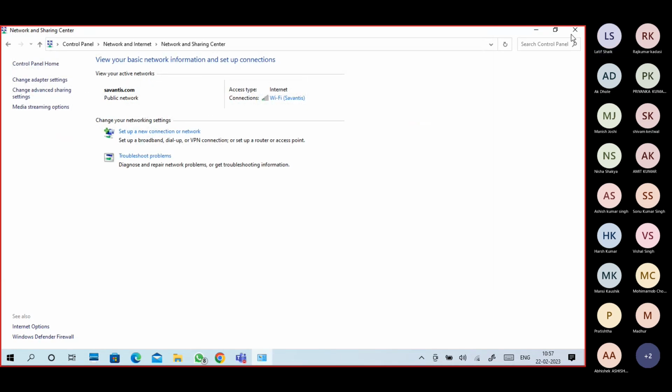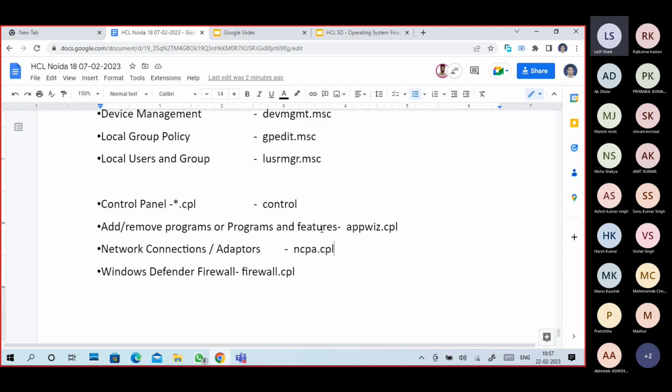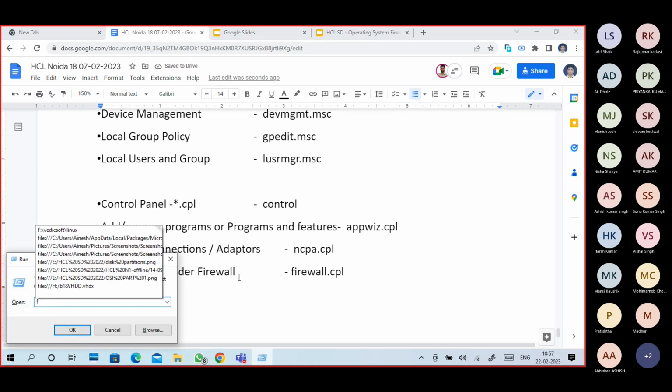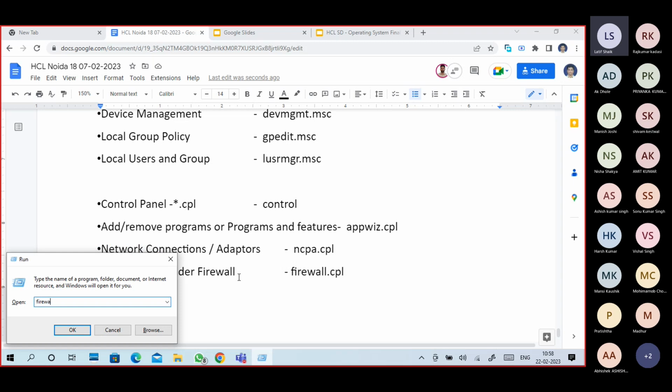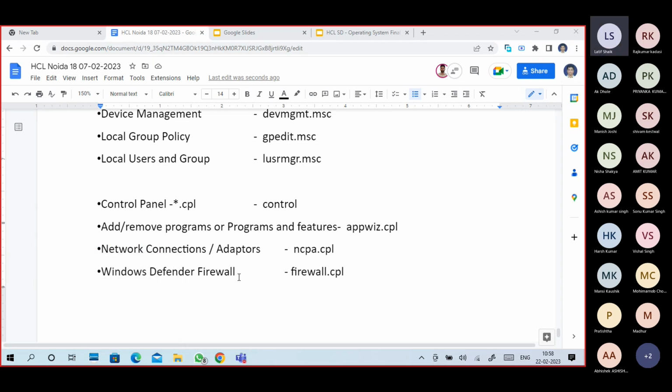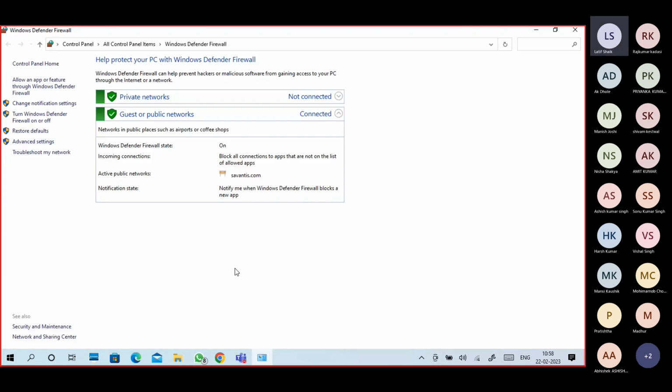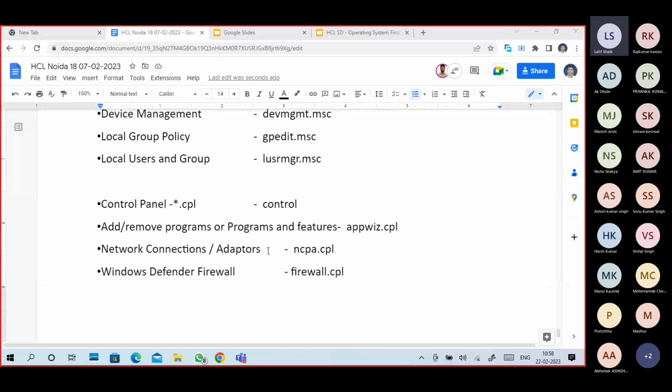Okay, so it makes it easier to open. Next, firewall.cpl, so it will open your Windows Firewall. What is CPL? It opens a control panel item directly. Not only these, there can be several things.